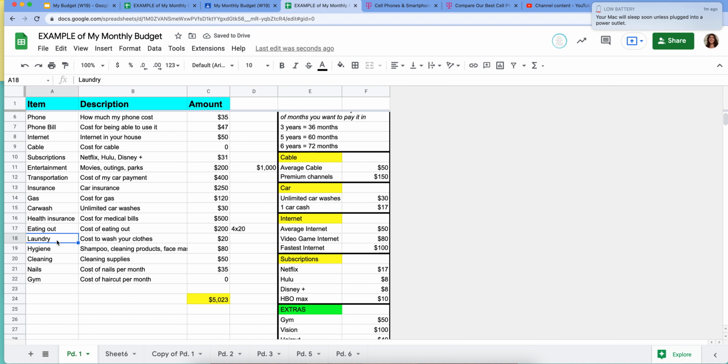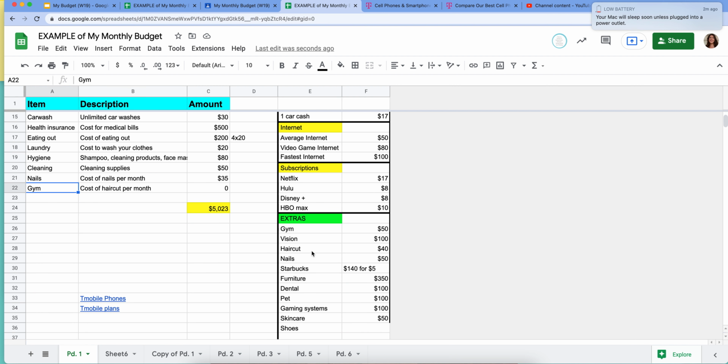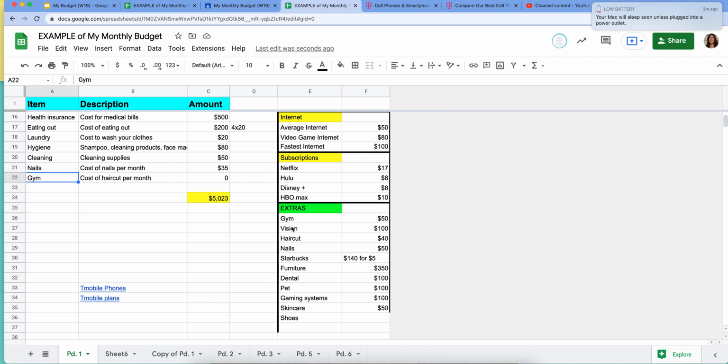Then you must add laundry. You want to have nice smelling clothes. You also want to add hygiene, so shampoo, cleaning products, your toothpaste, your toothbrush, all of that. Cleaning supplies as well. You want to have a clean home. And now you get to the extras, which is this green list we have here. For example, I want to have my nails done, so I added that. But I don't care for a gym, so that's why I put 0.